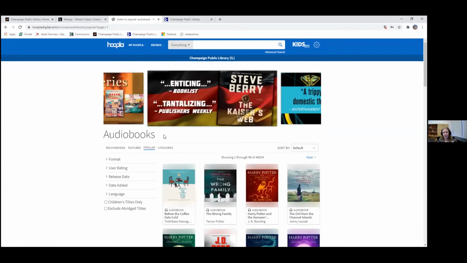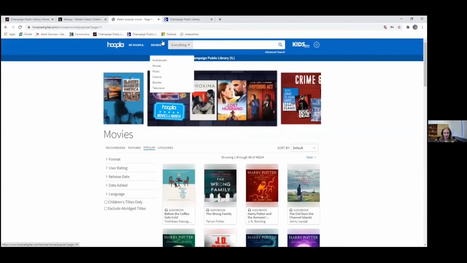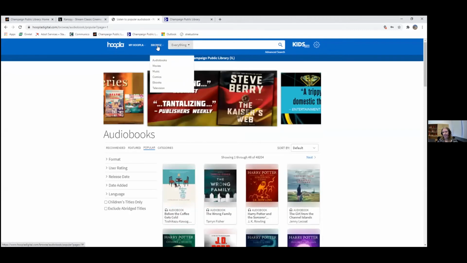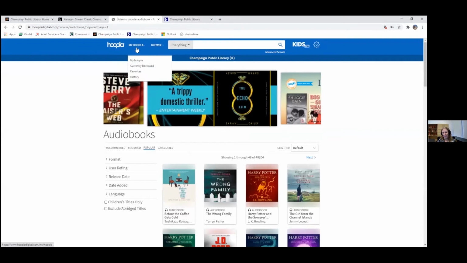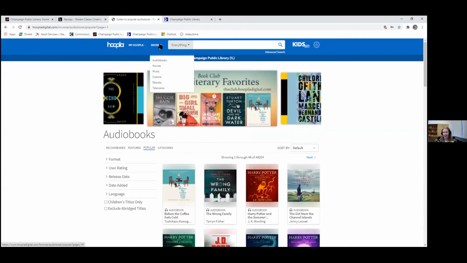Okay. So if we were browsing, let's browse movies. If you see what I did, there's this little box up here where it says Hoopla. That's the home page, My Hoopla, where all of your stuff is, and then Browse. And we're going to tap where it says Browse.